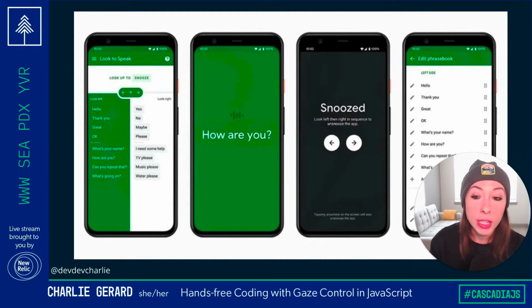Looking a bit more closely at the UI, we can see that the app has a phrase book in which you can write phrases you're most likely to use. Then the UI is split in two columns, and it uses the direction of the user's gaze, so using the device's camera, to filter down the list until there's only one option available to speak. I thought that this way of setting up the interaction was really interesting.